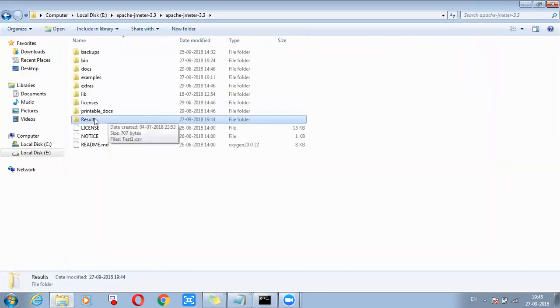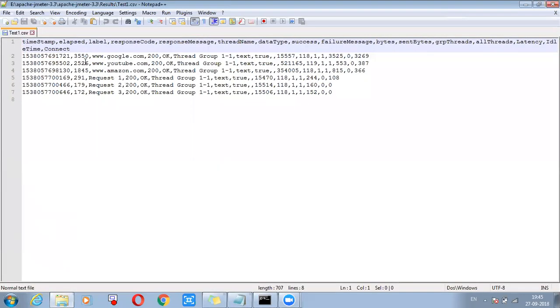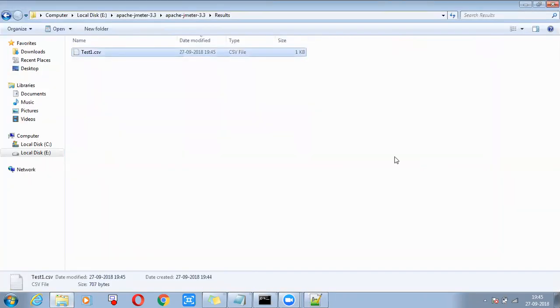And we can see the file. So once we go to the results folder, see the test1.csv file has been generated, and when we open it, you can see the execution results here. All the response code, response message, thread name, data type, failure message, all have been recorded in this file. Now if you want to view this CSV file, then you have to open up the JMeter console. We can do that also.